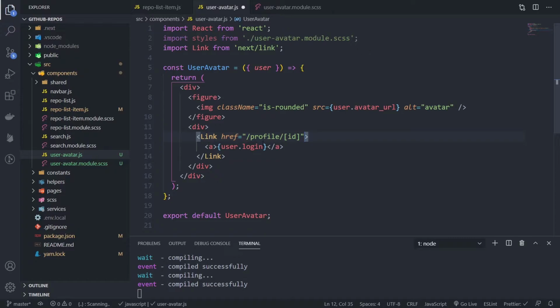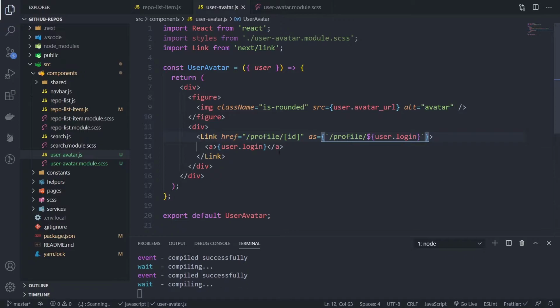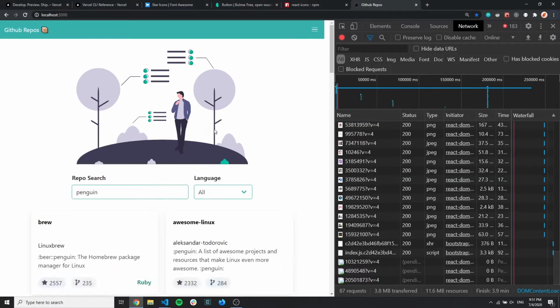We have a profile. This will be our routing. We have a profile and then we will have an ID. So every page will read this ID to load the repo or the profile of a GitHub user. And we need to provide an as, which is actually just the real link. Let's make it profile, and here we need to provide what we use as ID. And as ID we use the user login. So let's save it and see.